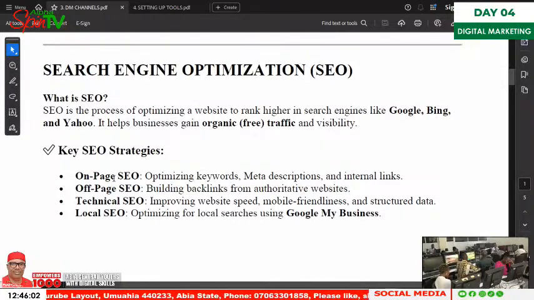So another way to do that is local SEO. That's optimizing for local searches using Google My Business, GMB. So in the course of this training, we're going to learn how to set up a Google My Business profile. It is a free platform where you can set up.